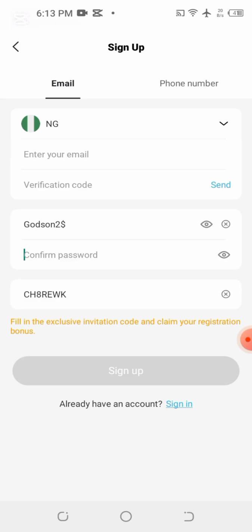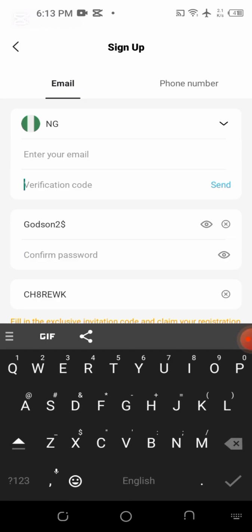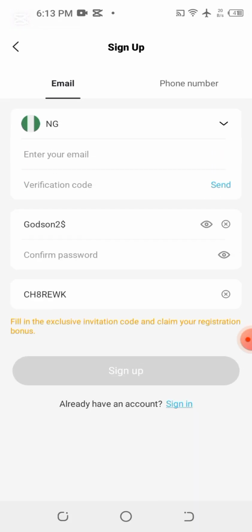So after you put this invitation code, now go back to where it says verification code. You can see at the front of it, you can see send. Tap on that send. Immediately you tap on it, they are going to send a code to your Gmail or your phone number, depending on which one you use. Do you understand right now? And after that, take that code and put it here. Before it expires, click on sign up and your account will be registered successfully. Do you understand right now?